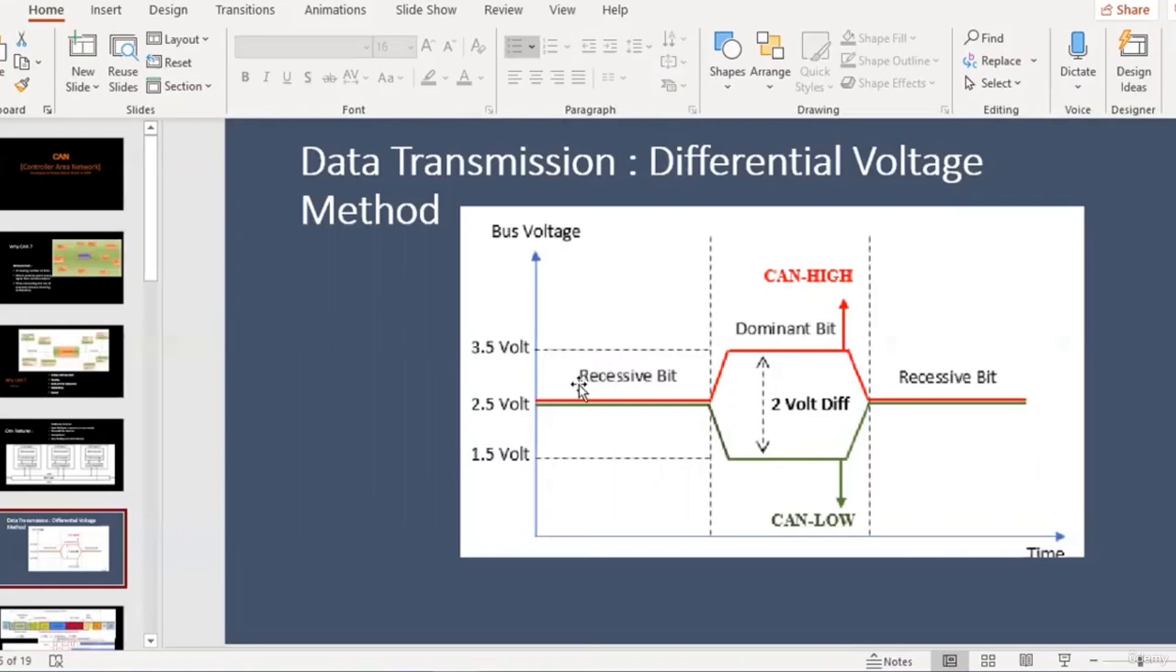So these CAN high and CAN low are available at a different voltage level. So recessive bit, which is basically a digital one on the CAN line, is represented by a difference of absolute zero between the CAN high and the CAN low. And a dominant bit, which is a digital zero, is represented by a differential voltage of 2 volts between the CAN high and CAN low. So the CAN high is always present at 3.5 volts, and the CAN low is present at 1.4 volts. And depending on the absolute difference on the CAN high and CAN low, the recessive and dominant bit is predicted.